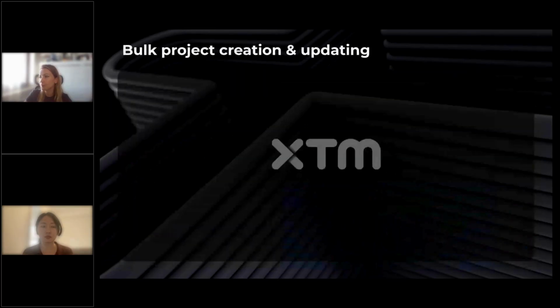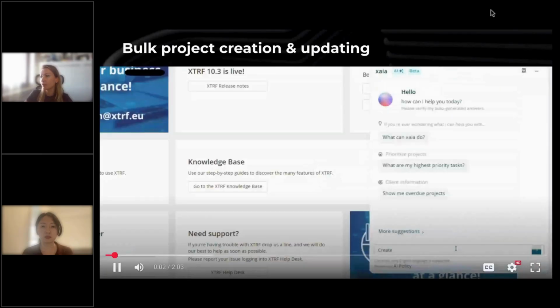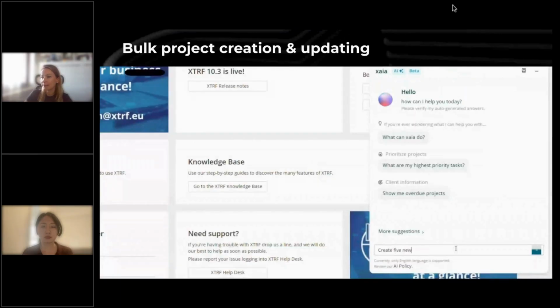We can go to another, like this one, bulk project creation and updating. In this example, we can ask Zaya to create a project or several projects. If you want to create several projects, like for example, create 5 new projects for a specific client with source languages listed here. Some of them are abbreviations, some of them have the full name of the language. You don't have to be very specific. And the target language can be, let's say, all official European languages. You don't have to enumerate them or specify which those languages are. Zaya will know that. Even if you have a spelling mistake, like here, it's not a problem. Zaya can handle that.